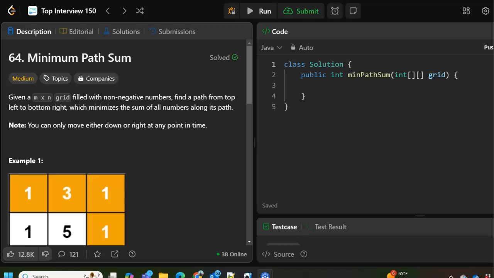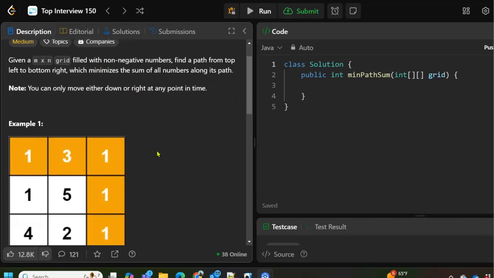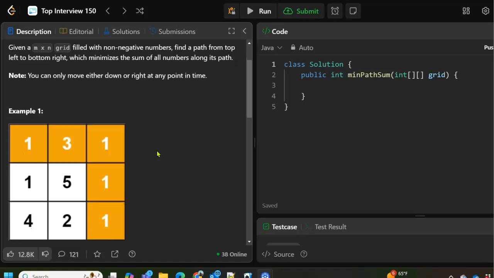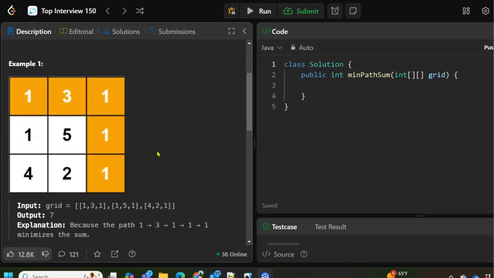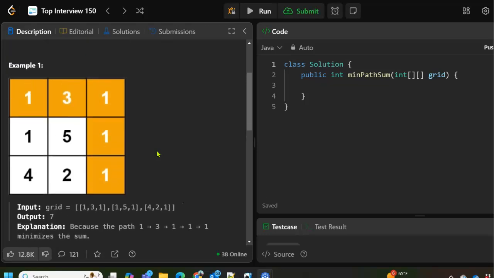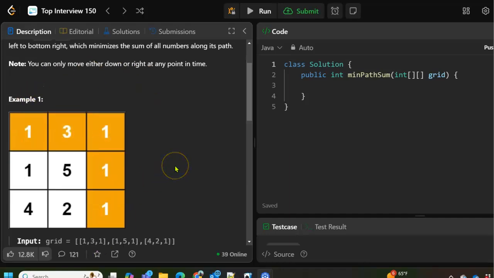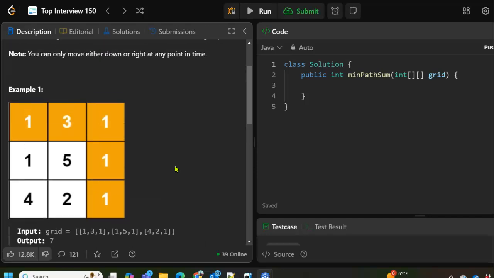Given an m by n grid filled with non-negative numbers, find a path from top left to bottom right, which minimizes the sum of all numbers along its path. You can only move down or right at any point in time. And there's an example here. The minimum cost path for this would be if you went 1, 3, 1, 1, 1. What is that? 1, 2, 3, 6, 7. Okay.